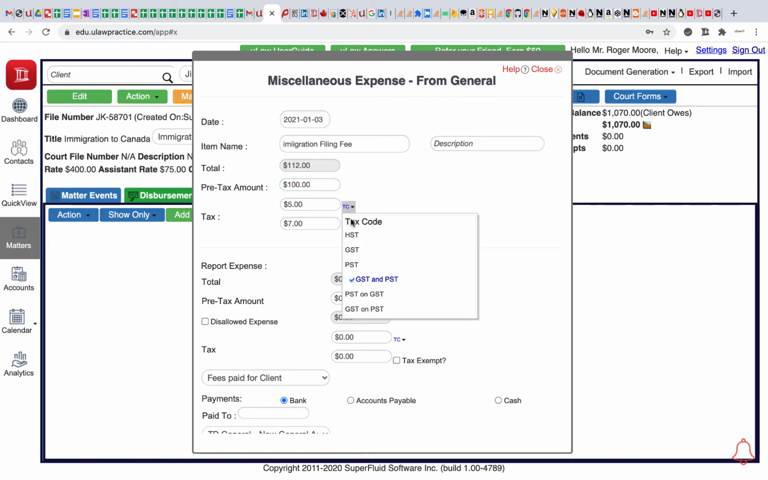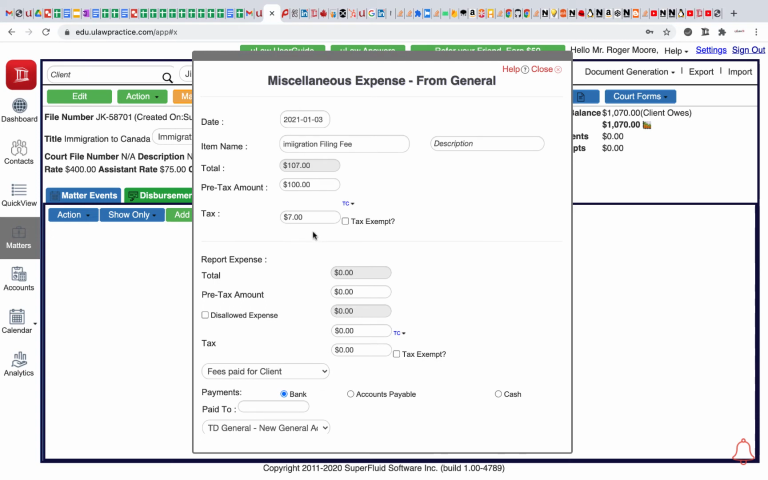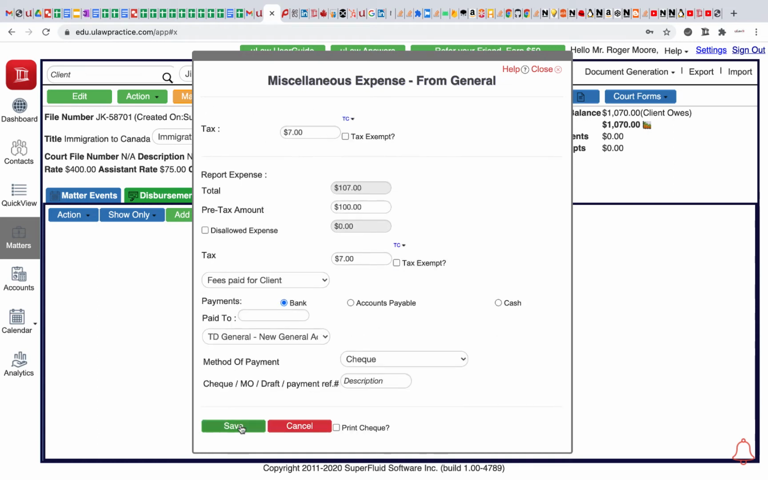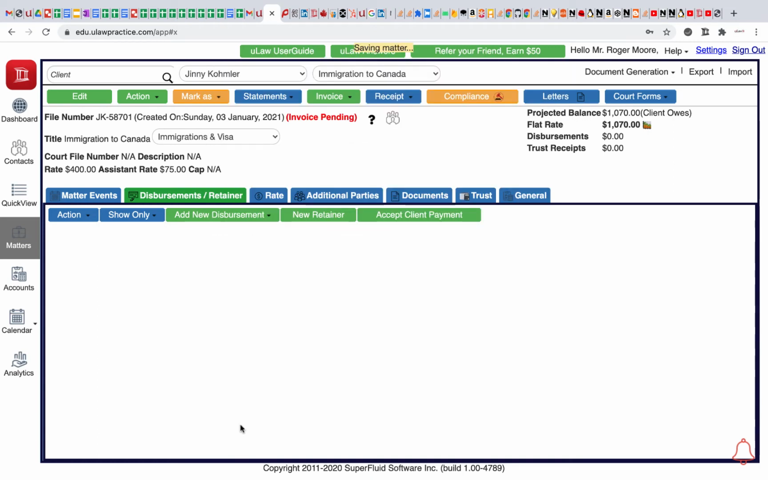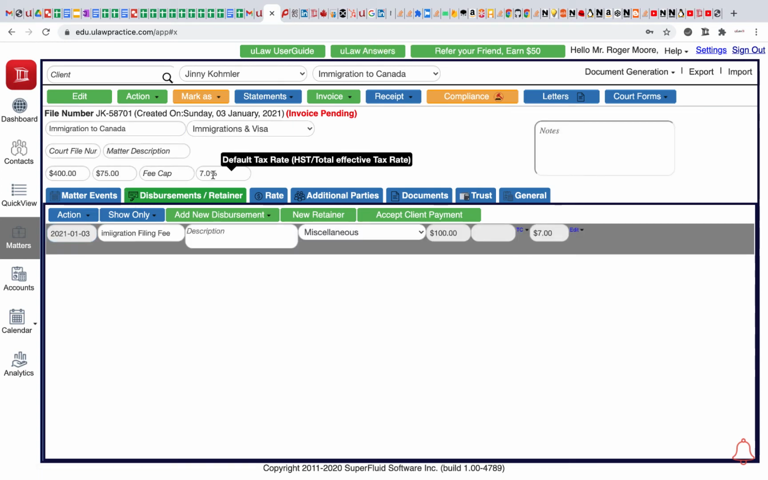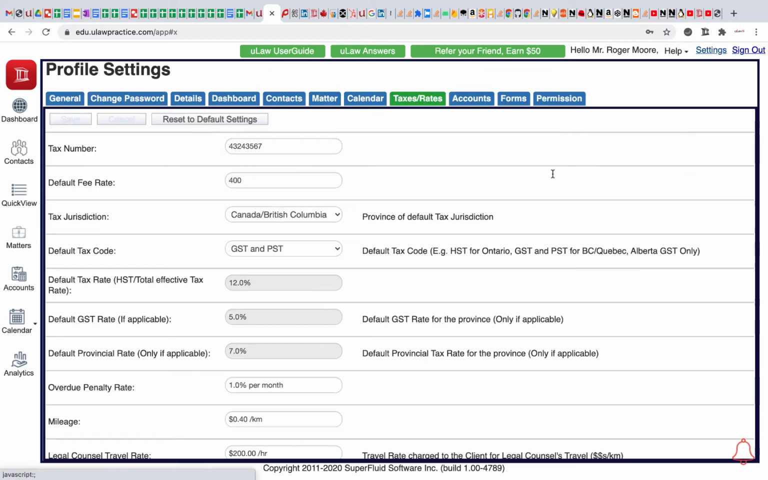Now you have to say that this is just PST only, right? And similarly you'll do the same thing here. This is what you spent, $100, and you will say PST only, right? And you will hit the save button. So now, as you saw here, we basically made it a 7% tax rate, which is as per the settings, which is your PST rate only, exempting GST.